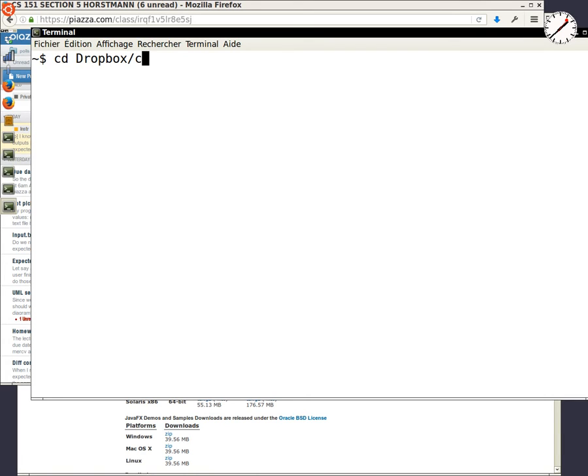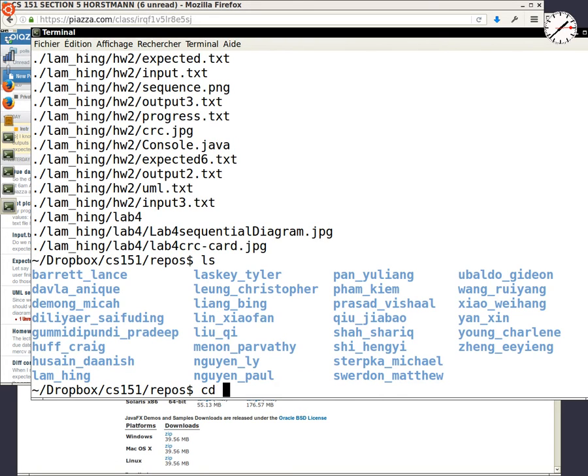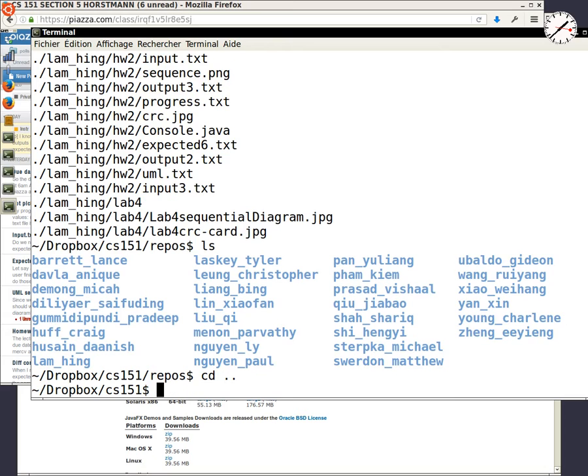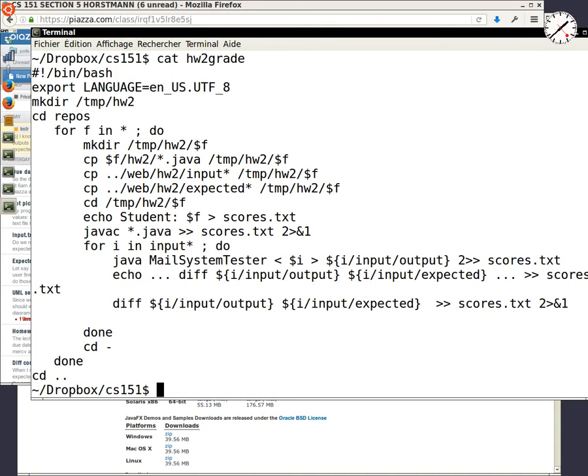So here, CS151 repos. I just wanted to show, here's all the students, and I wrote a script. Here it is. That now grades all of the homework. You'll see it in action in just a minute. I had to change the language to English so that you see the messages in English.